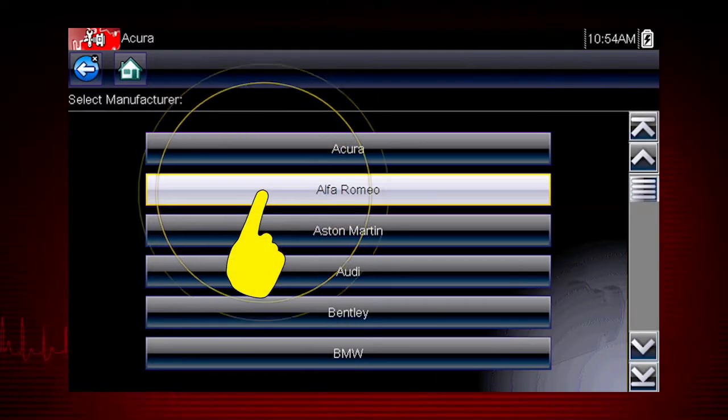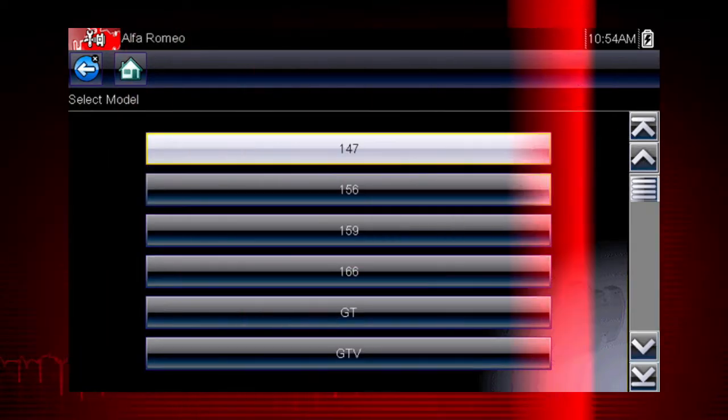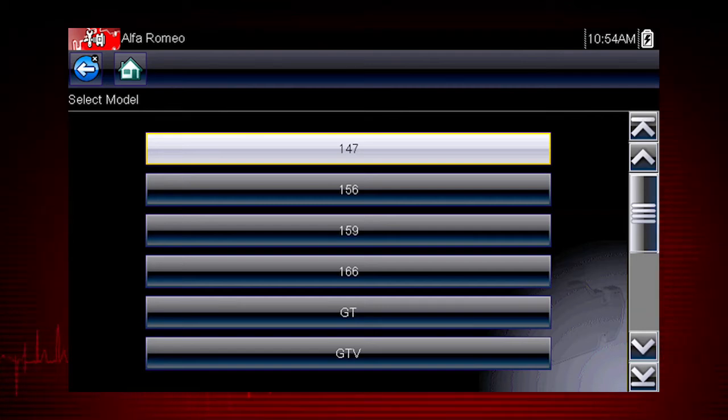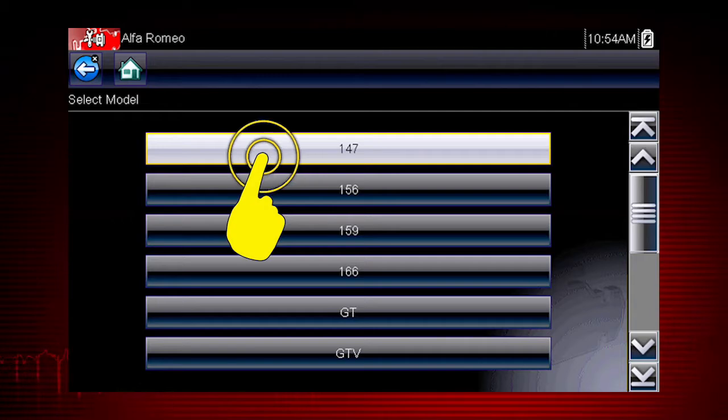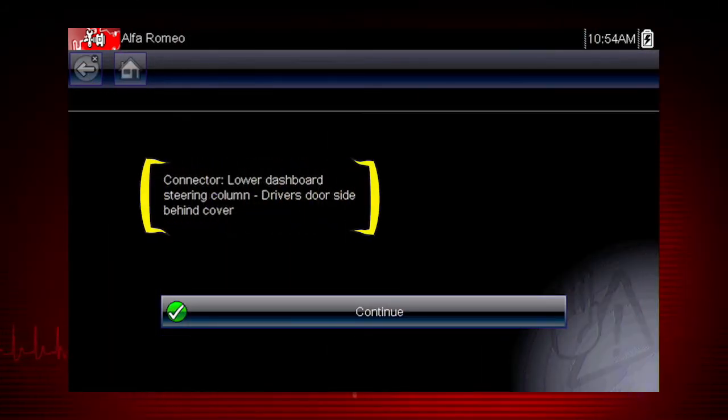Let's choose an Alfa Romeo. Some of these models may not be familiar in the US, but all vehicles are included in Global OBD-II, so you always know you have emissions coverage on any vehicle. Let's select Model 147. Here's the connector location.